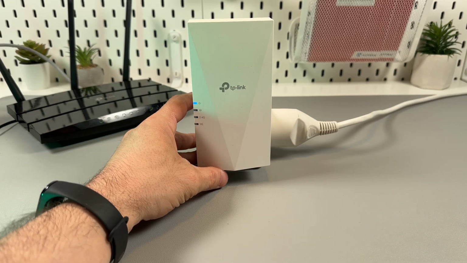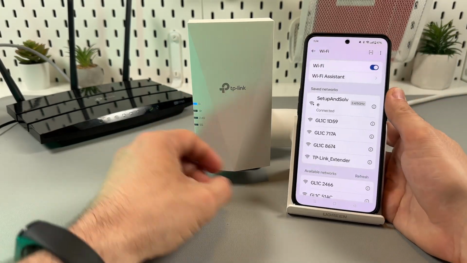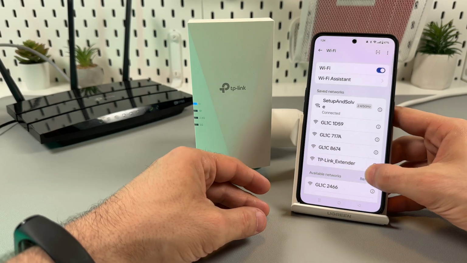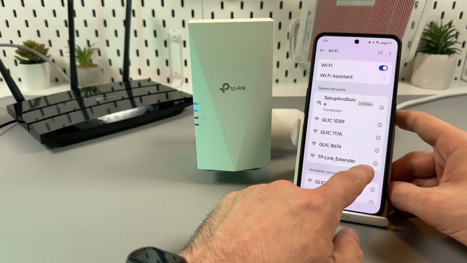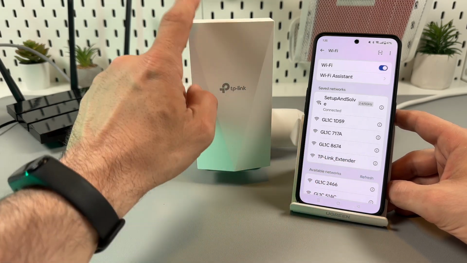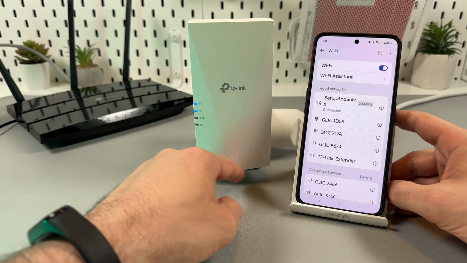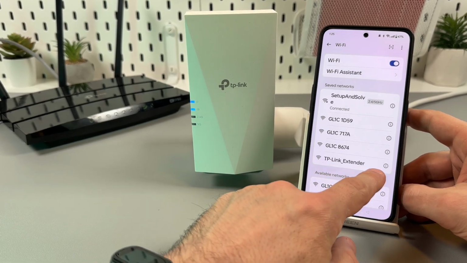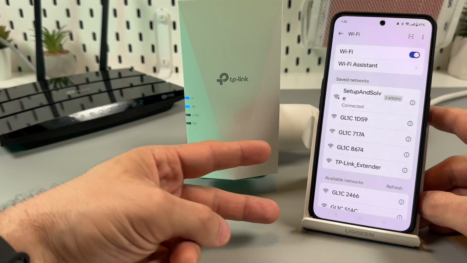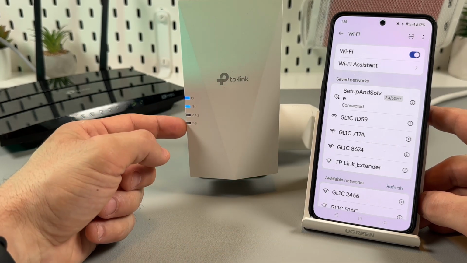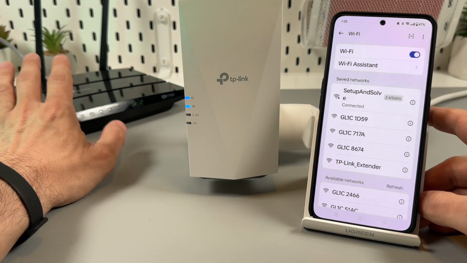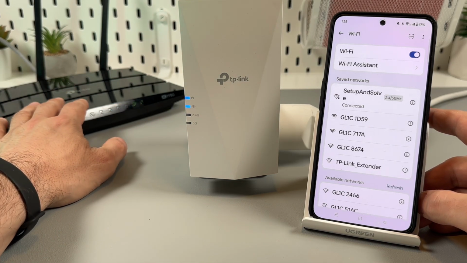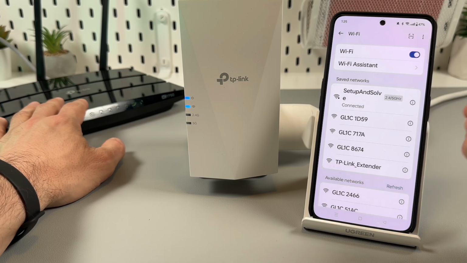And what you need to do now, you need to take one of your Wi-Fi gadgets and scan your Wi-Fi networks. So you see this TP-Link extender network. This is the network of our device. Soon it will disappear and will be replaced by other networks, 2.4G and 5G. And those networks will be named the same as my main router, but with the EXT abbreviation added to the end. EXT stands for extender.